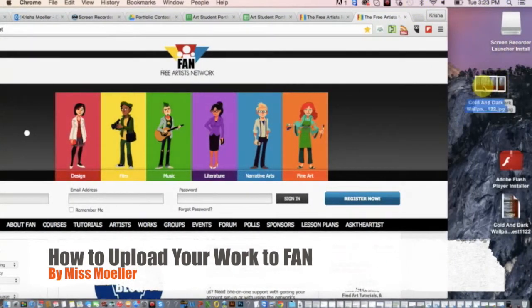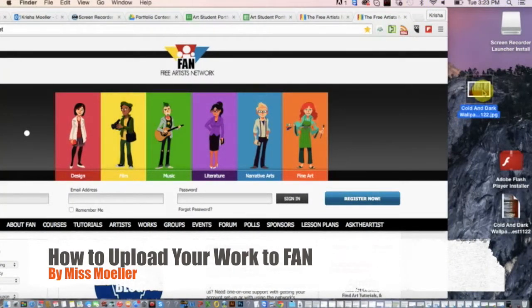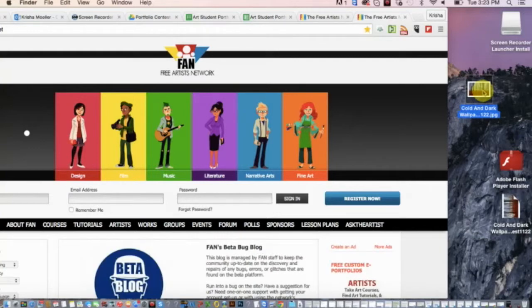This is a JPEG. Free Artists will only let you upload a JPEG, which ends with .jpg or .jpeg, or you can upload a GIF, .gif, or a .png. Those are the only three kinds of images that you can upload to your portfolio.